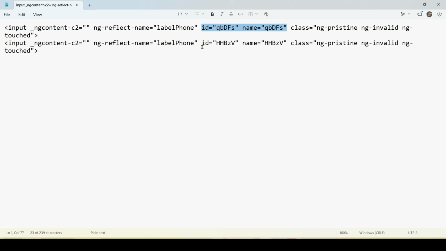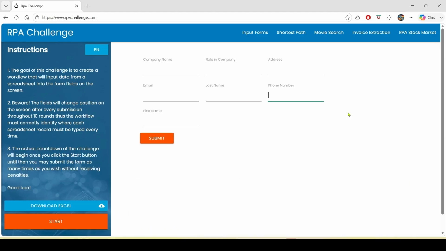Now if you are into RPA, you already know that whenever we have to uniquely identify a UI element using selectors, we generally give the ID or the name. So in this case, on every submit, the ID of that particular phone number text box is changing. So the developer won't know during development what is going to be the randomly generated ID of that particular text box, hence won't be able to uniquely identify the text box on the RPA challenge page. That way we have 10 fields and we have to uniquely identify each of these fields on every single submit. And that is what we are going to see how this is to be done using Blue Prism.